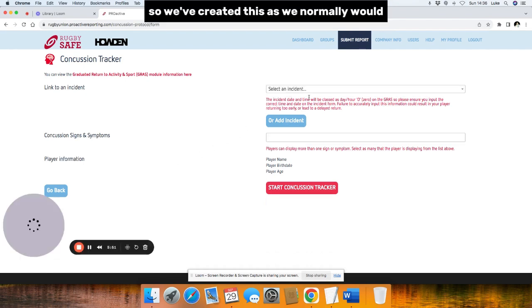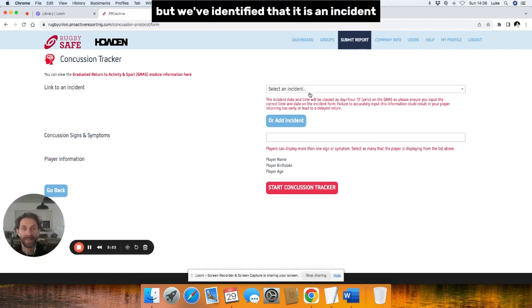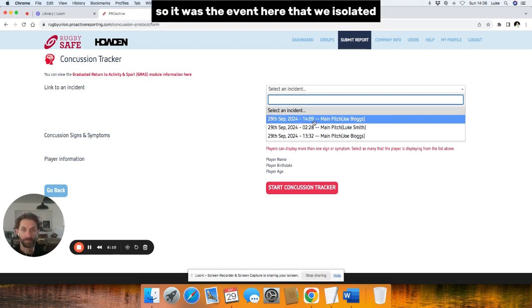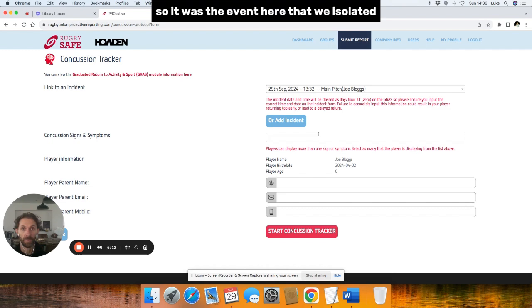So we've created an incident as we normally would, but we've identified that it is an incident which we believe to be a concussion. We've removed the player, but then we need to go in and inform the carers and the parents around that player to make sure that they are processing through the graduated return to activity and sport in the right way. So it was the event here that we isolated.